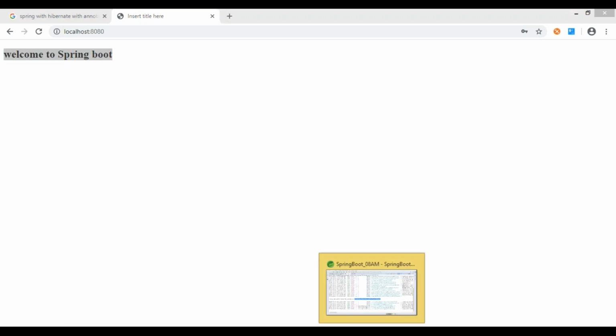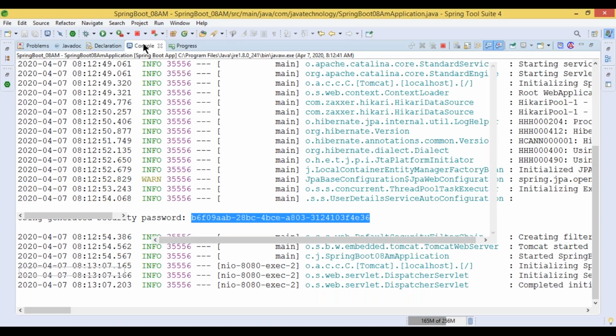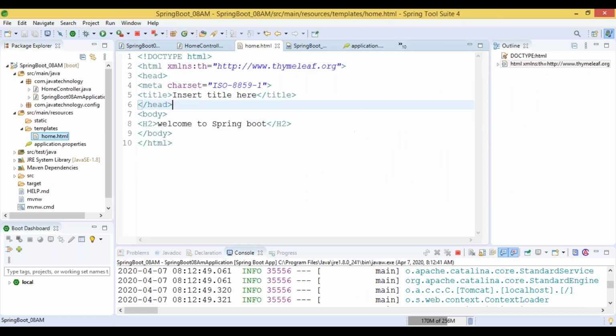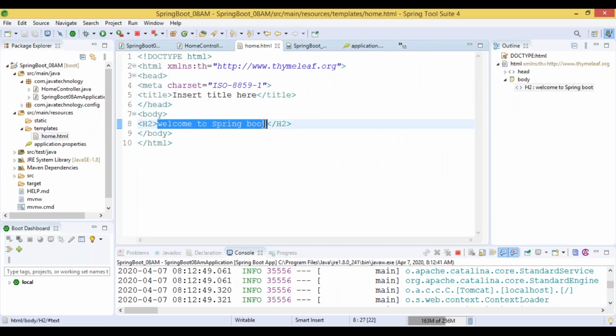That is what we developed here. We don't have much information inside the home.html. So, welcome to Spring Boot. This is the message we are seeing on our console. Any questions regarding this simple Spring Security application?